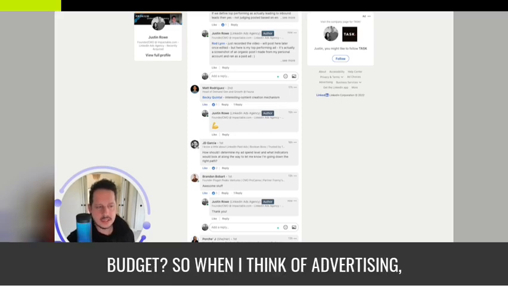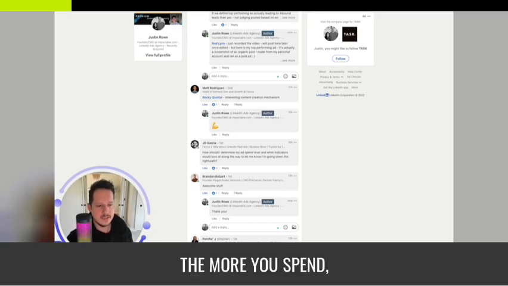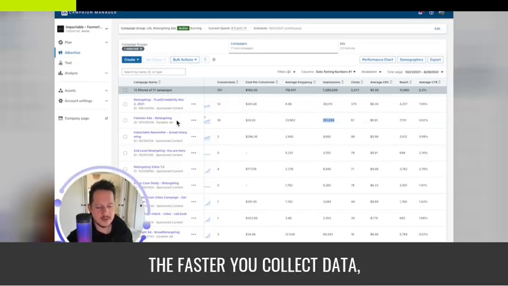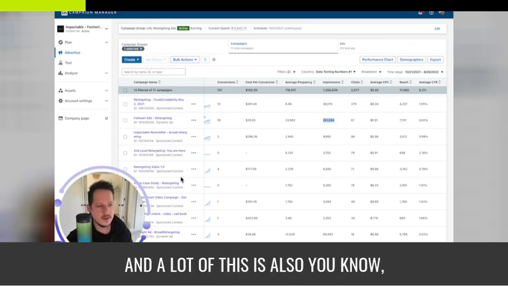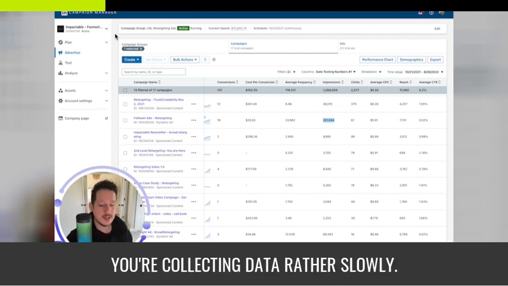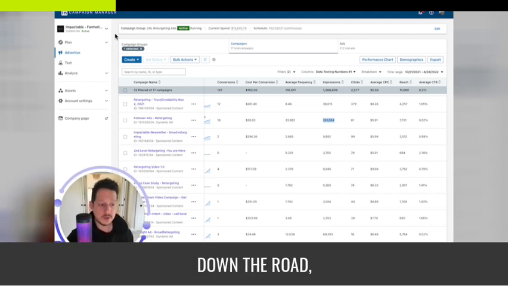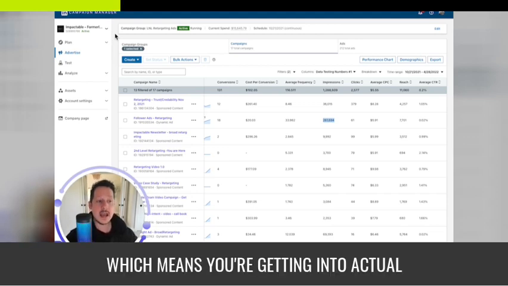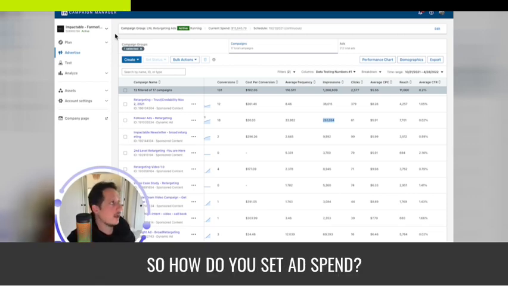So when I think of advertising, I'm pretty much thinking of data. The more you spend, the more data you can collect. The faster you collect data, the more informed decisions and the faster pivots you can make. And a lot of this is also building retargeting audiences, and it takes ad spend. So at $500 a month, $1,000 a month, you're collecting data rather slowly. You're getting into retargeting further down the road, which means you're getting into actual results and meaningful data a little slower. So how do you set ad spend?